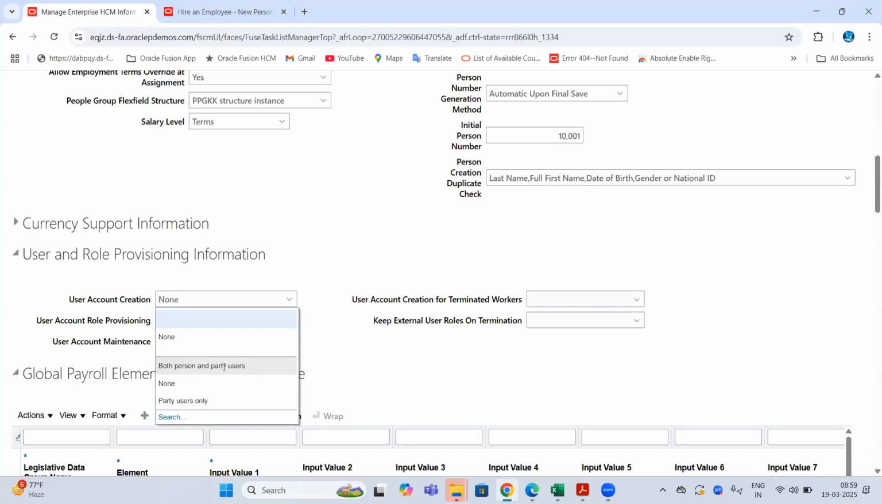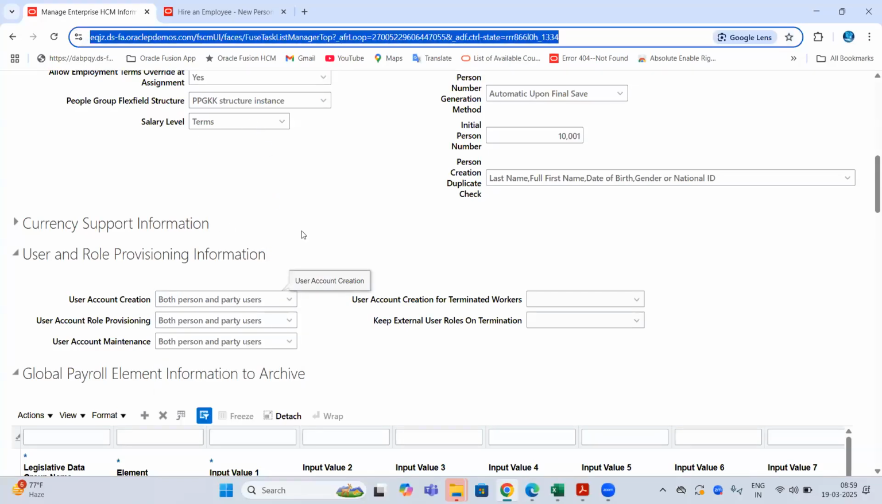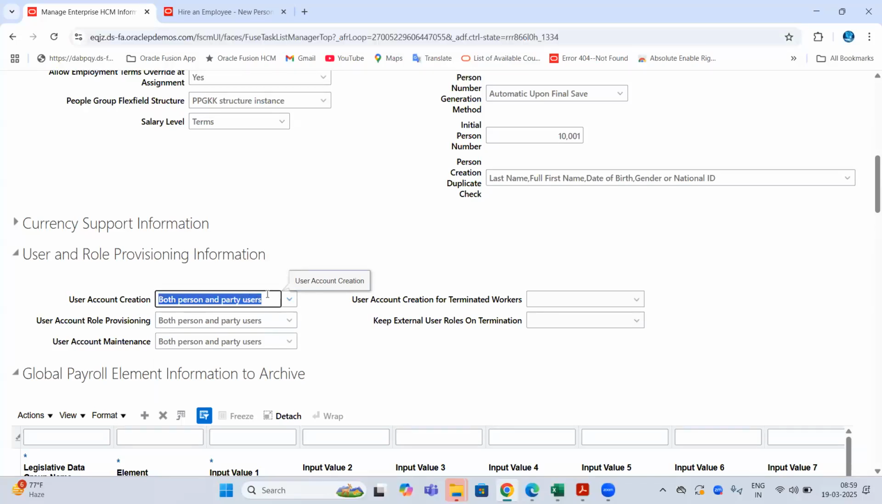So in finance, supply chain or CRM, when those third-party people are created in the system, the system will automatically create user accounts for them also. If I give only party user, it is useless for our HCM team. For our employees, it won't create, only for party. In every real-time project, not 99%, 100% every client will ask for this feature.